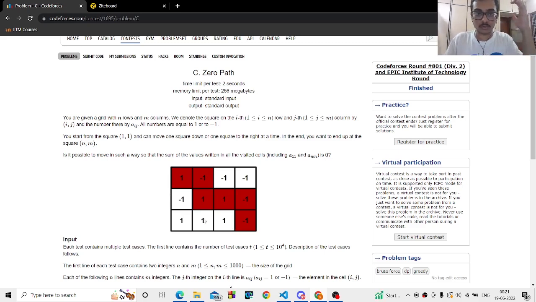Okay, so the first thing to observe is, if we want the sum of the path to be 0, the number of 1s in the path should be exactly equal to the number of negative 1s in the path, right? Only then can the 1s and the minus 1s cancel. So in other words, the length of the path should be even, because if the number of 1s is equal to the number of negative 1s, the total length of the path should be even.